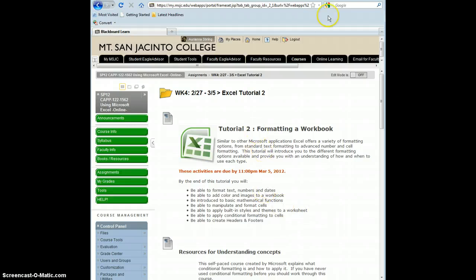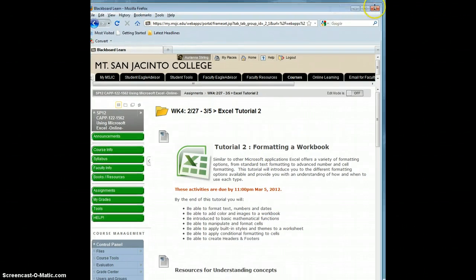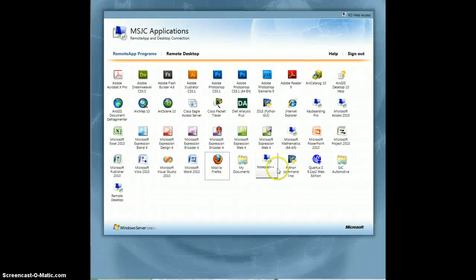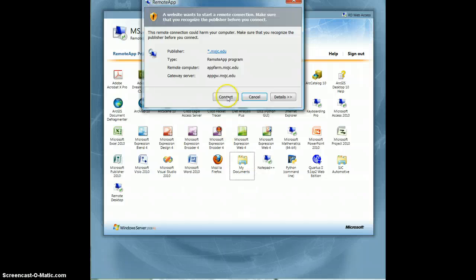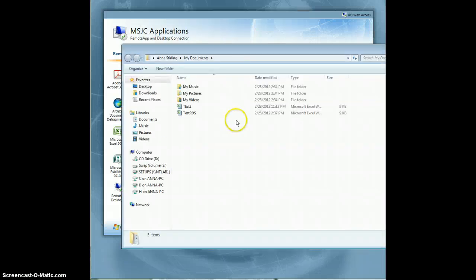So then once you're done with that, you can go ahead and close out that application. You can see you're back at the application window. You can always check your documents to make sure that they're saved correctly by going to the My Documents area. And that's going to open a folder that you can view here.